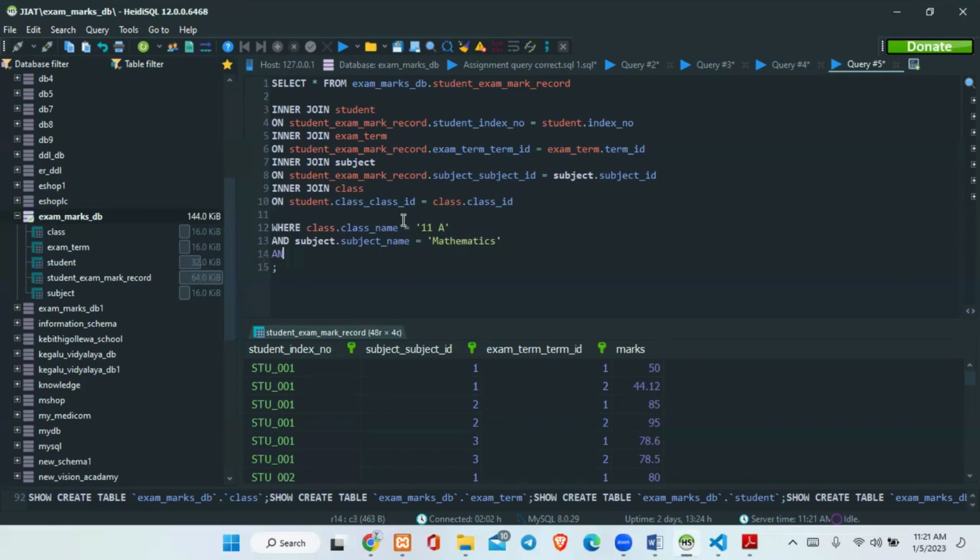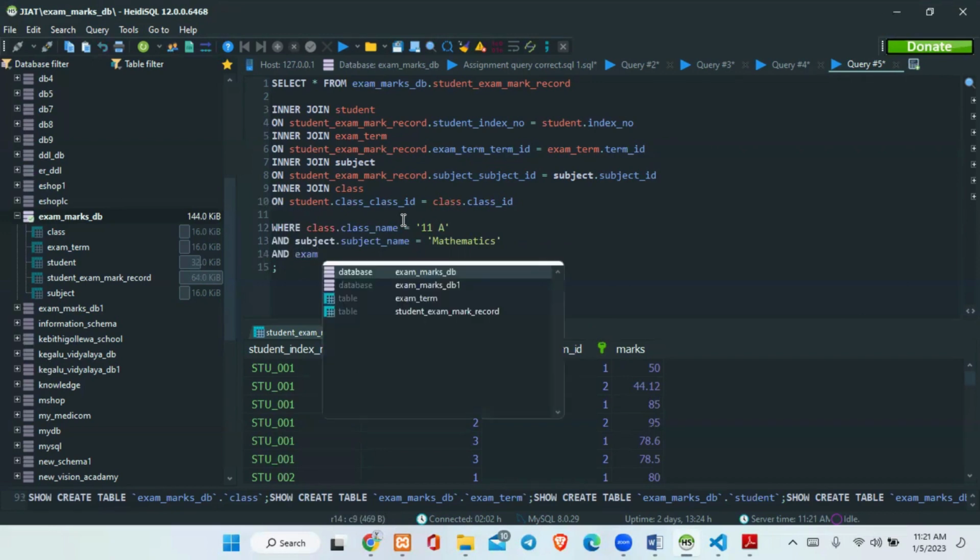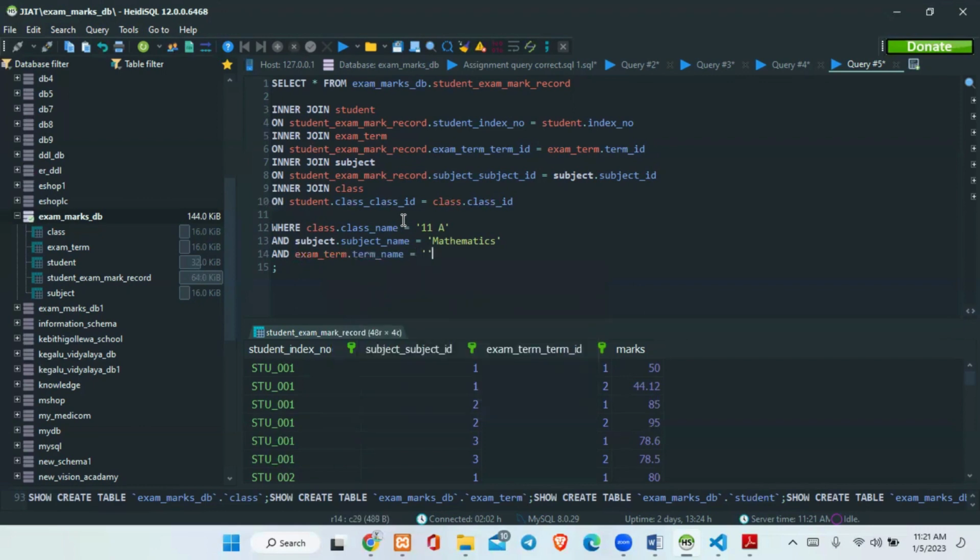And next, I'll give the exam term. The exam term dot term name should be equal to second term. Okay, so likewise, I have filtered it by giving the class name, the subject name, and the term name. Now I should give the marks. In the question, they're asking to find the details of the students who have scored more than 60. So this is how we are going to type it.